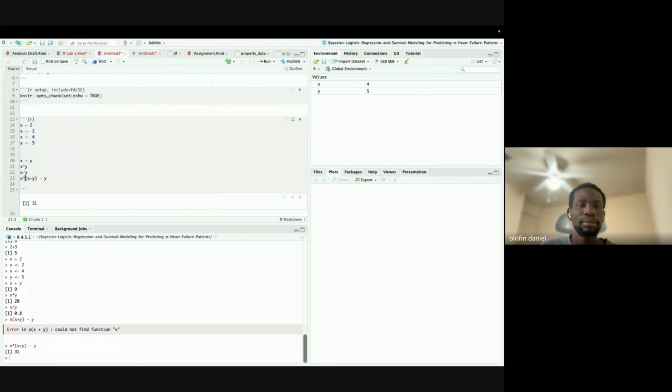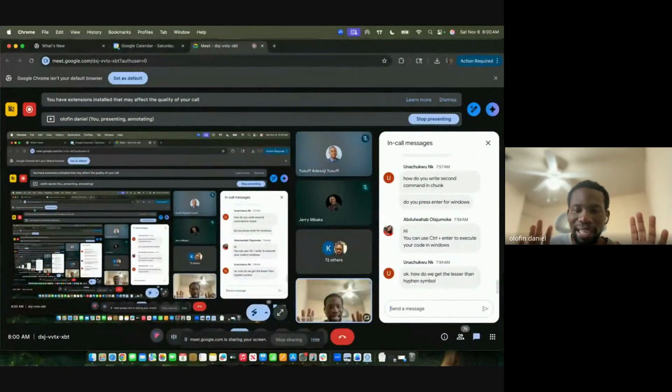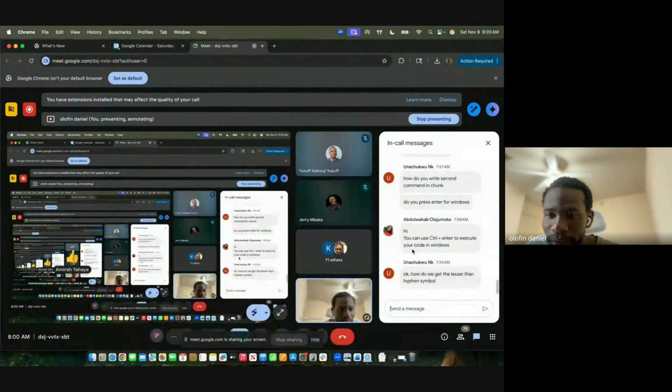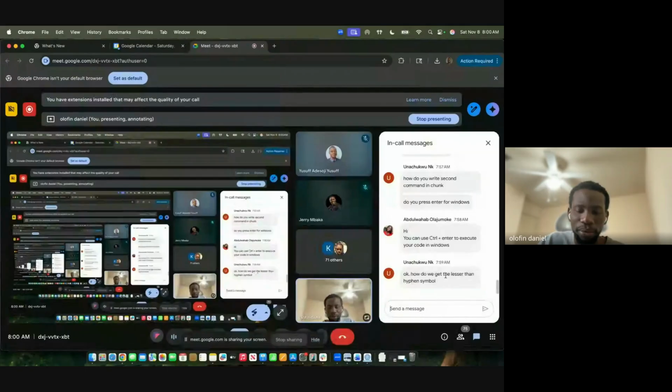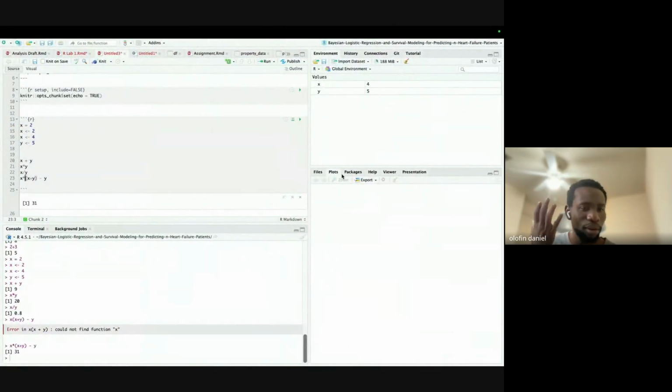So do we all get that? Okay. How do we get the less than sign? It's on your keyboard. Beside the M alphabet, to the right, you are going to see the less than sign. So that's called the assignment operator.